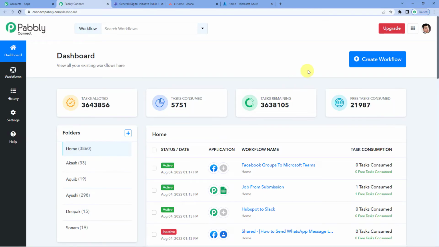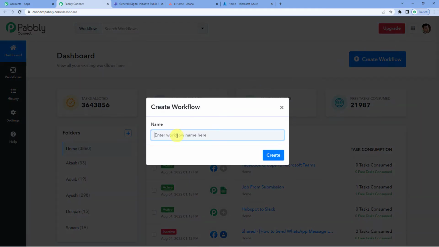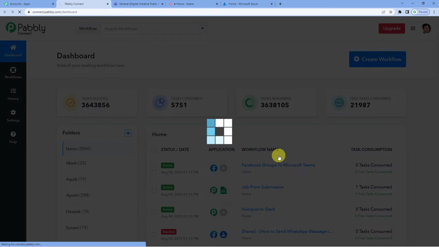Pabbly Connect. On the top right, you will see a Create Workflow button. It will ask you to name. We will simply write Asana to Microsoft Teams. Create.